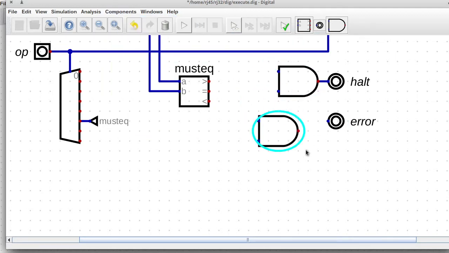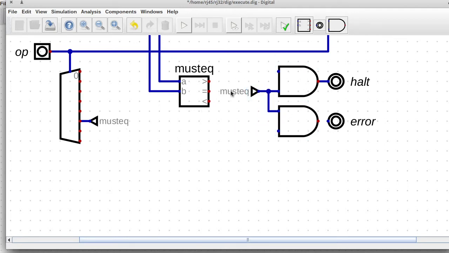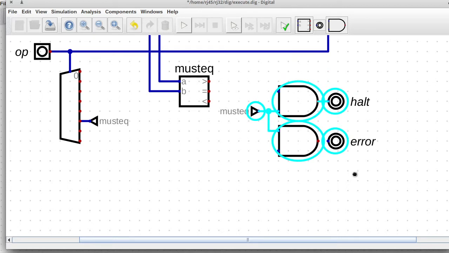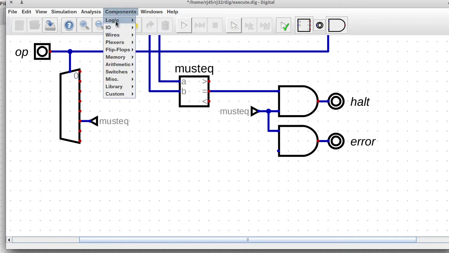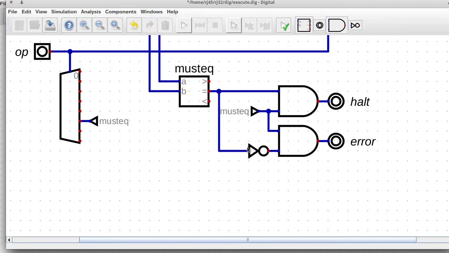that it's a must eq. In the case that it is equal, we want halt. In the case that it's not equal, we want error. And that seems good.